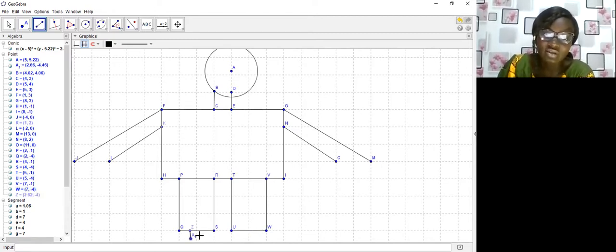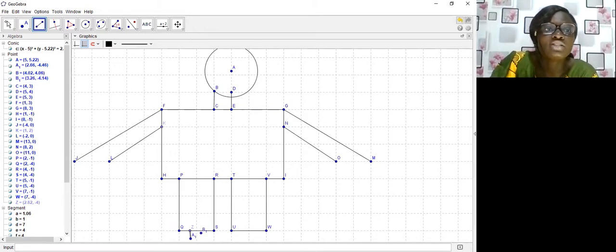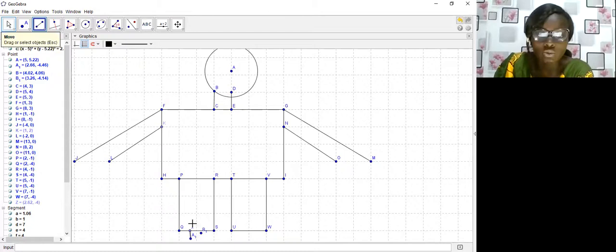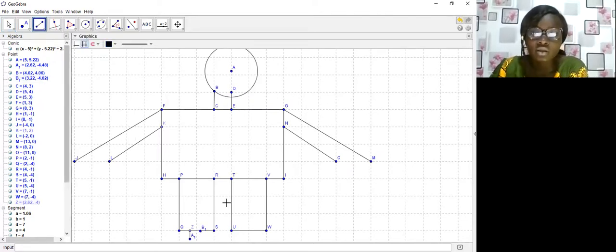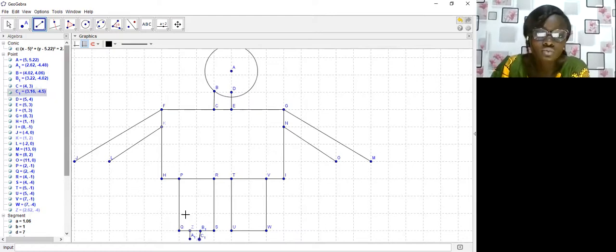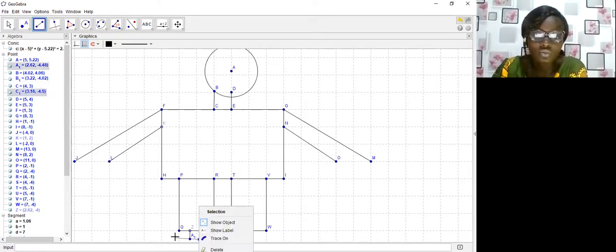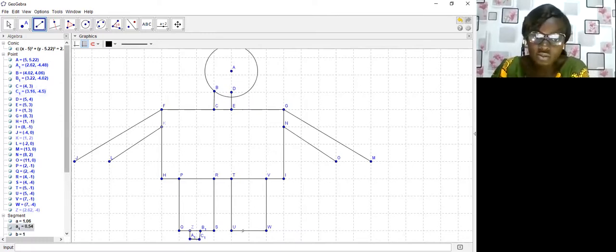Something small down there. Oh, we need to move the point. So you come to the move icon, or the move tool, sorry. Then move whatever I want to move. Good. Then come up to the line segment. Okay, let's start the side.